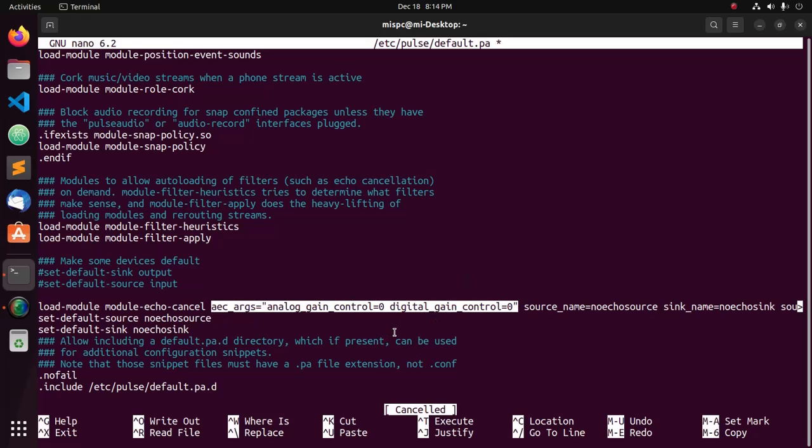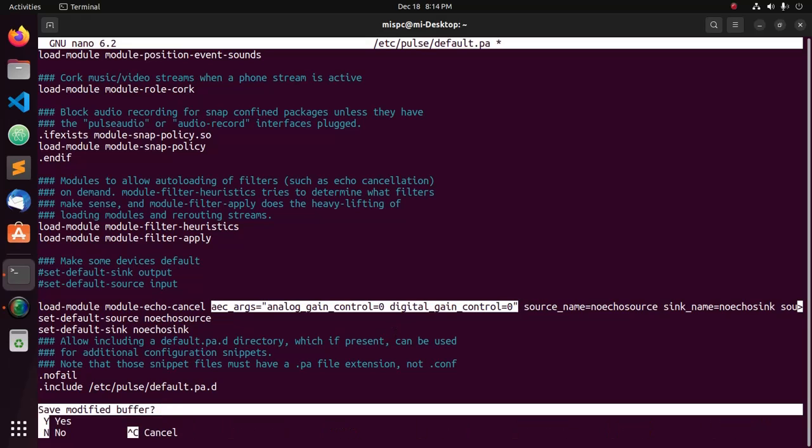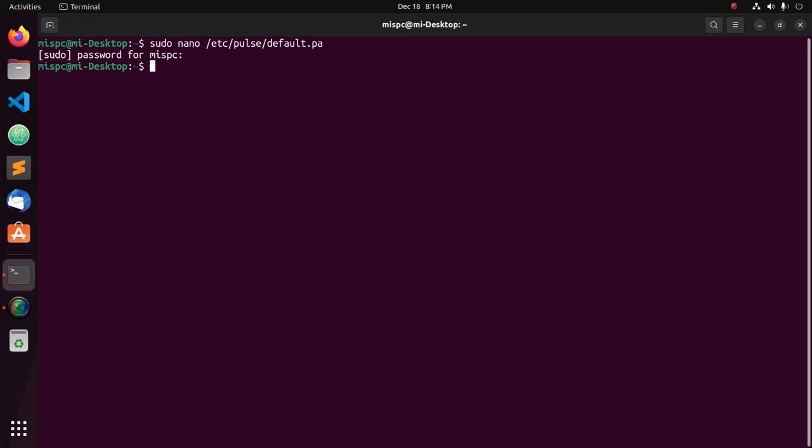Now save this file, press Ctrl X and then press Shift and Y from keyboard and then hit enter. Okay, now restart Pulseaudio using this command: pulseaudio -k and then hit enter.